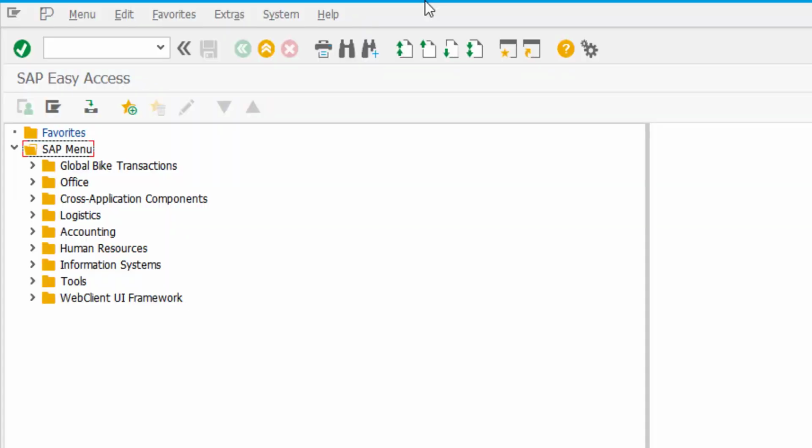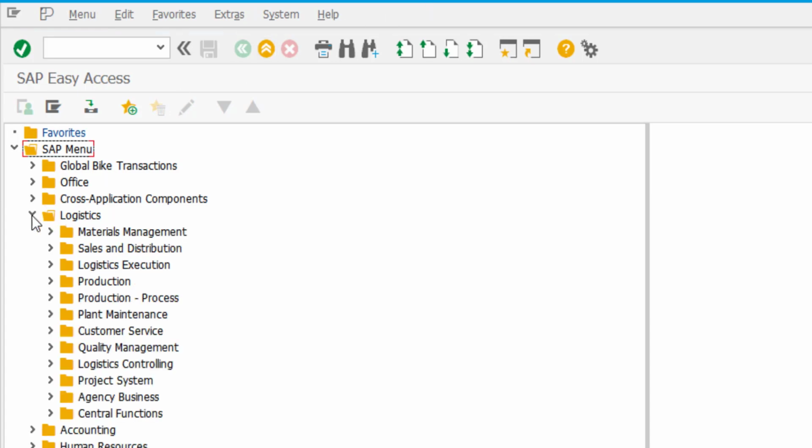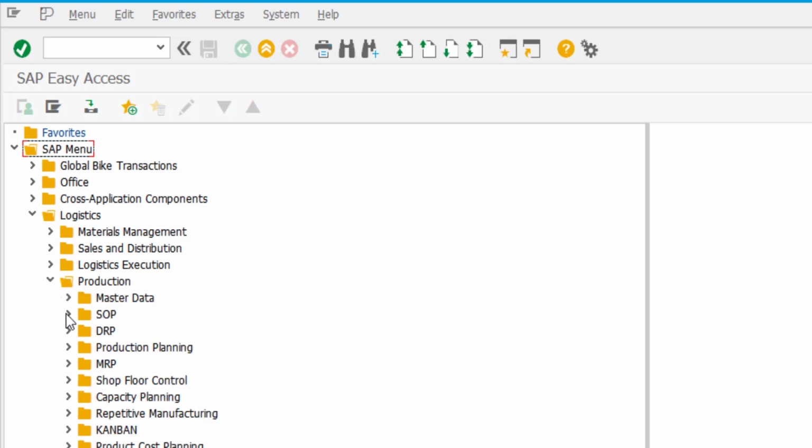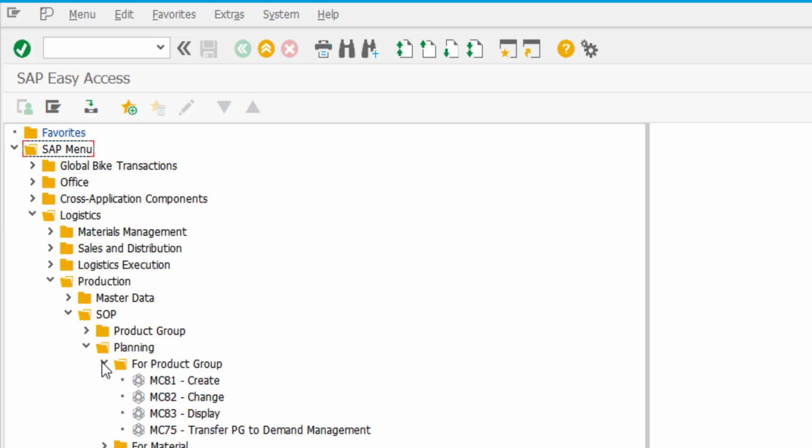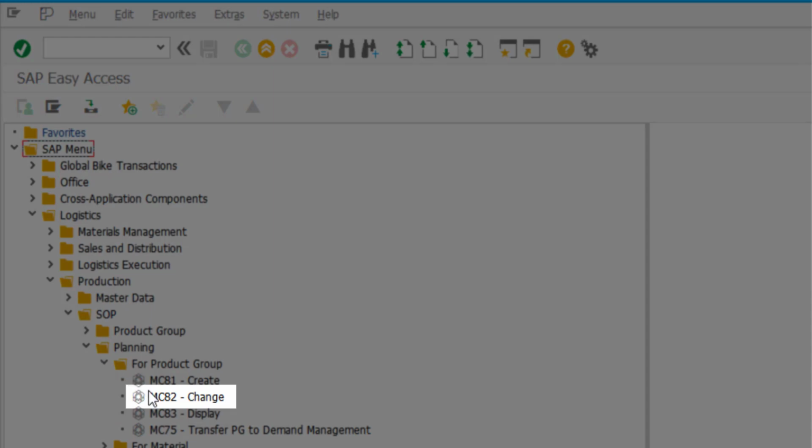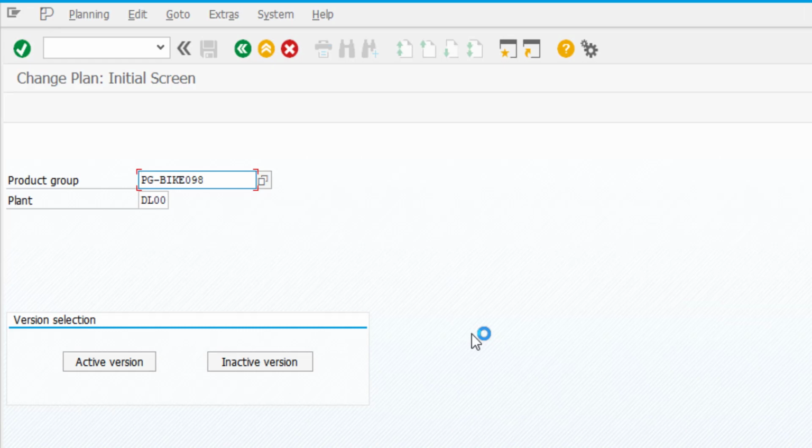Let's go ahead and explore the various transactions we need to create a materials requirements plan for our Global Bike. The first step, which I will navigate to, is in logistics, in production, in SOP, it's in planning, and it's for a specific product group. And the transaction code is MC82. We are not creating production schedules from scratch.